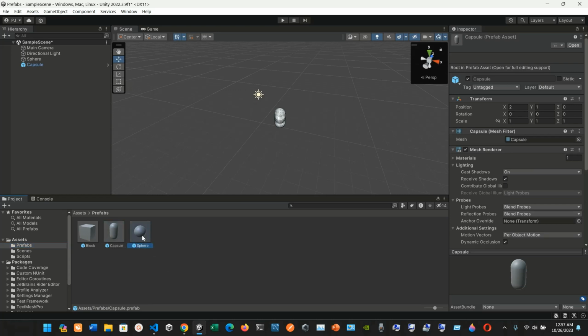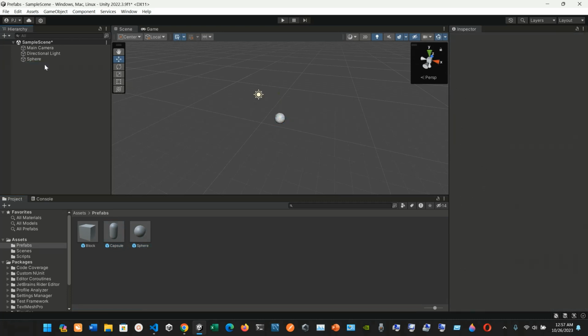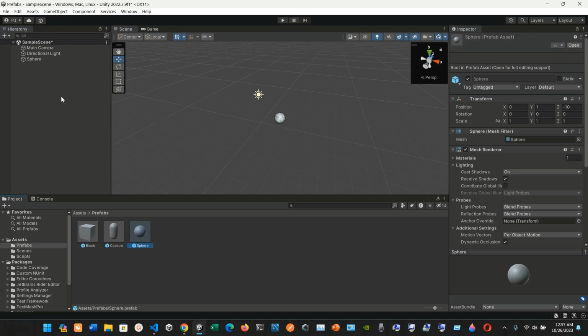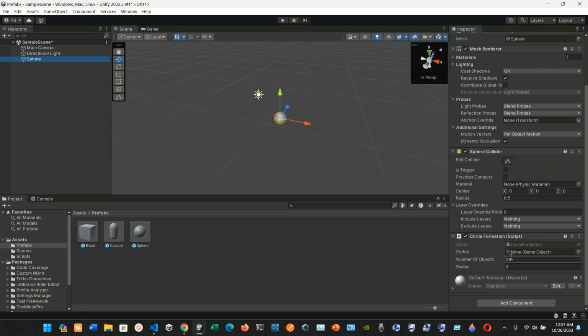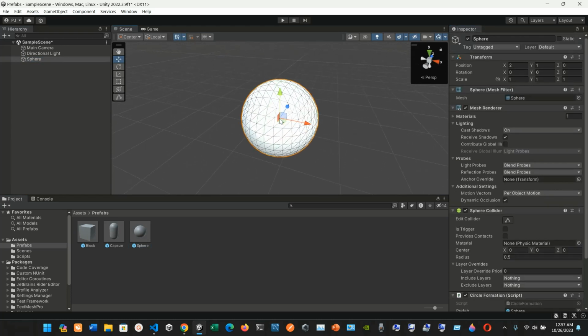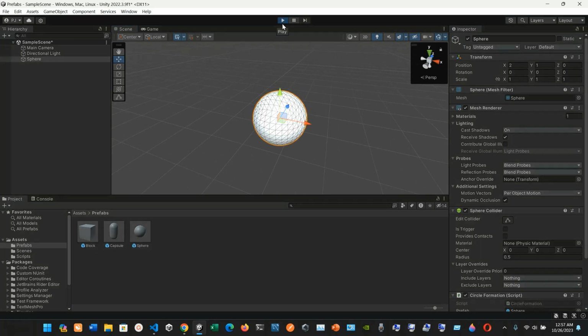So let's use a sphere. Yeah, let's use a sphere. Let's delete this capsule here. So you just deleted the capsule, but it's in the prefab. So now let's use the sphere. Again, we click here on a sphere, and where it says prefab, we're gonna drag the prefab of the sphere and just drop it here. So now the prefab says sphere. Okay, so now we are all set, and just click play, and let's see how it looks.